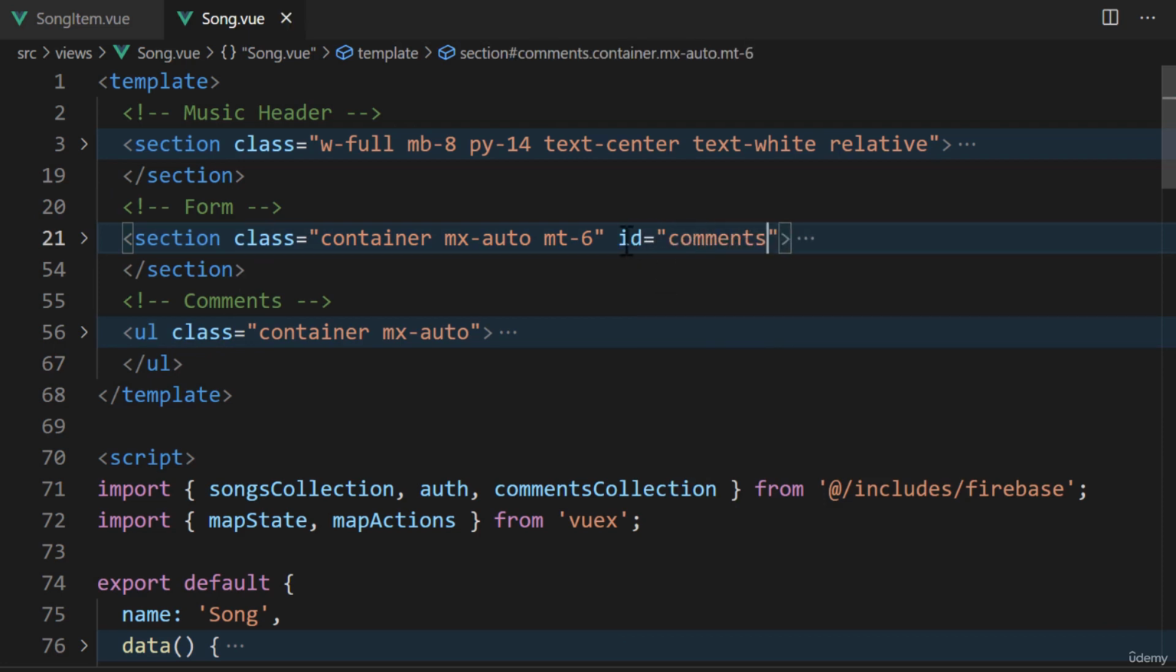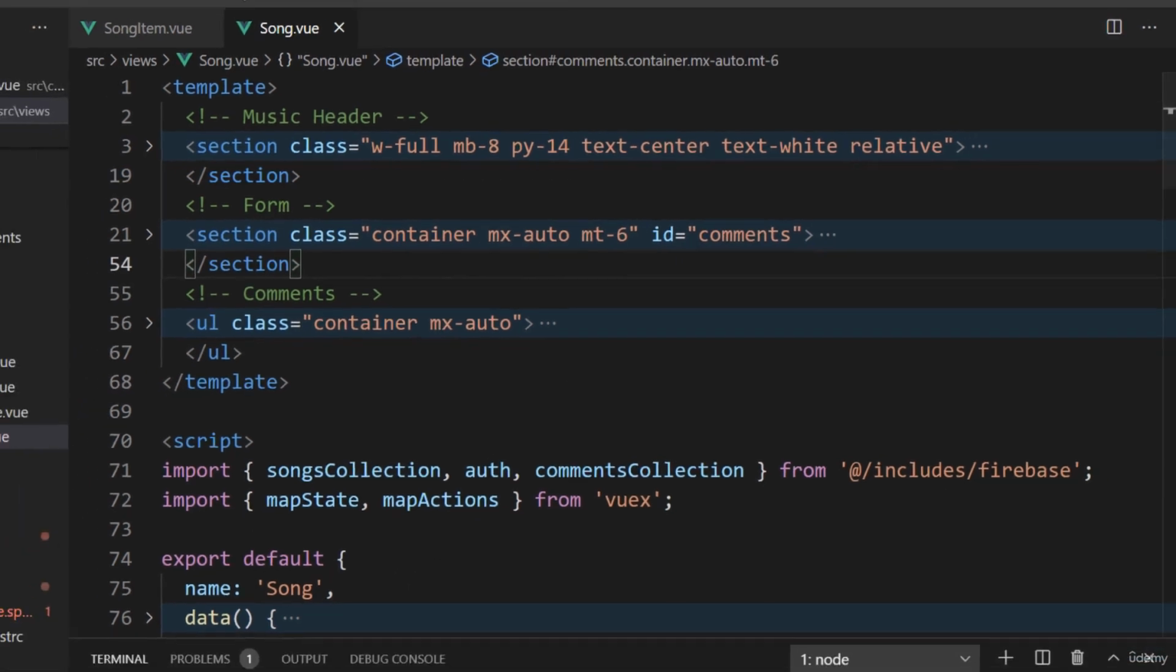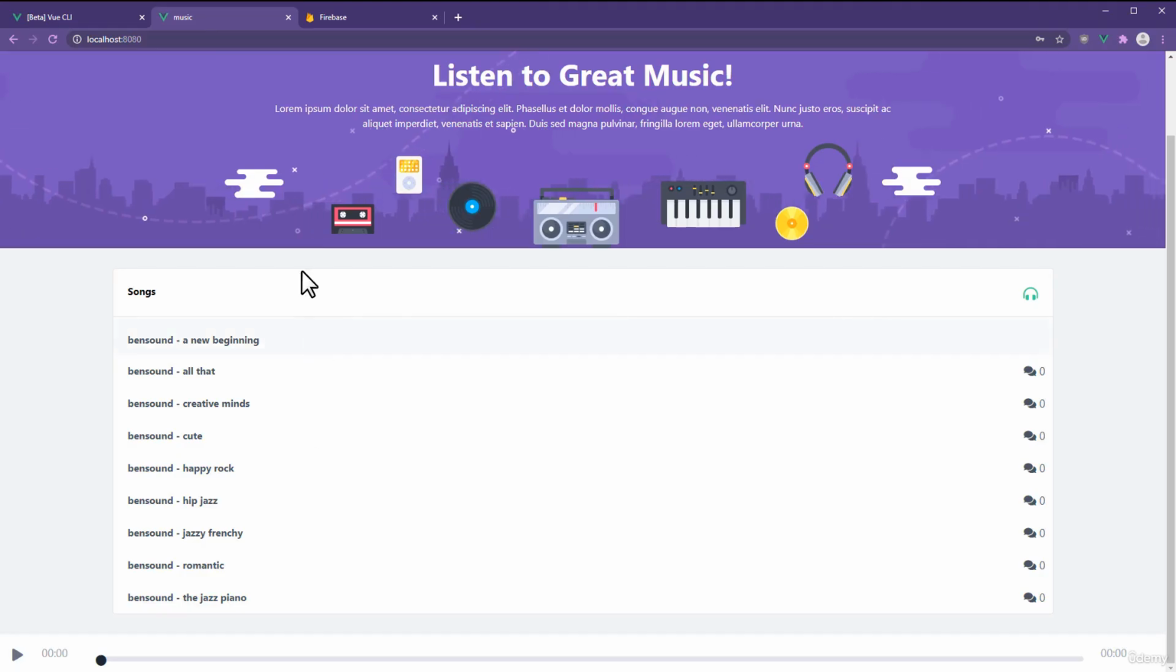The router will be able to instruct the browser to move the viewing area to the section by scrolling to it. Let's give this a test. In the browser, open the home page of the app.